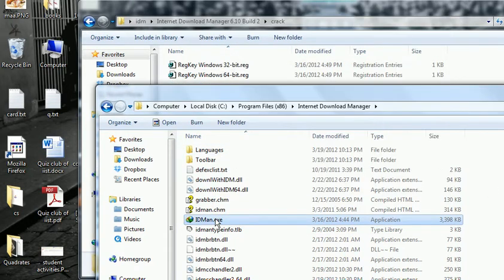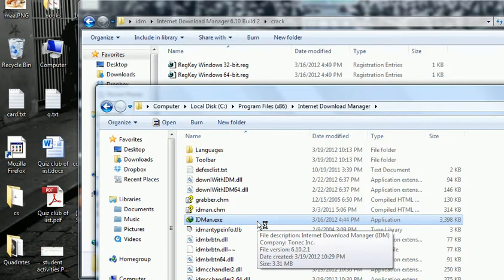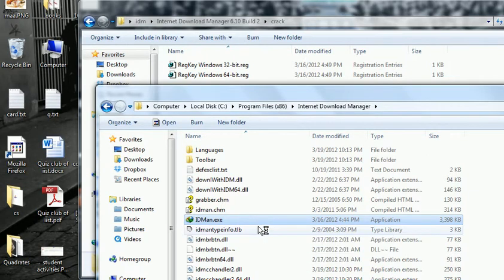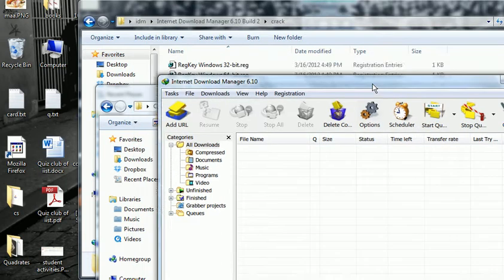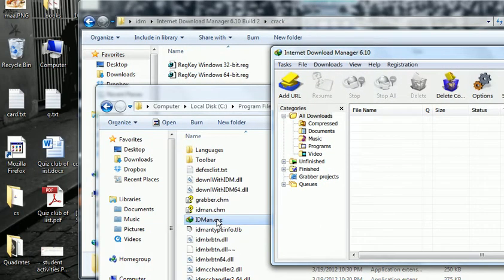After that click on this one and a window will pop up probably if everything works fine. So we should wait and see what happens. Yeah, the window appeared like this when I clicked on idman.exe.